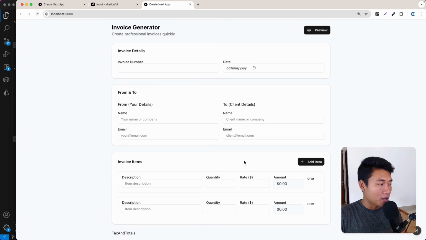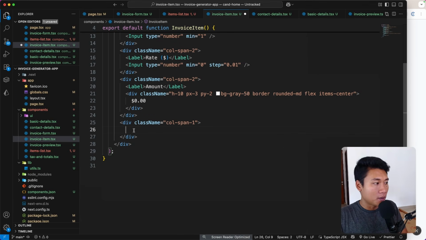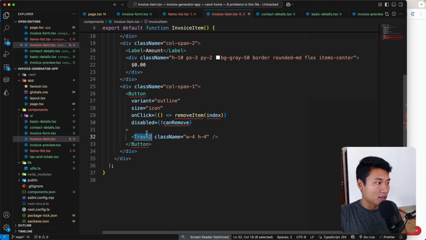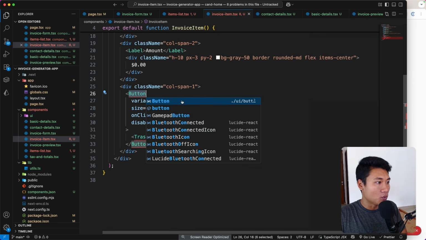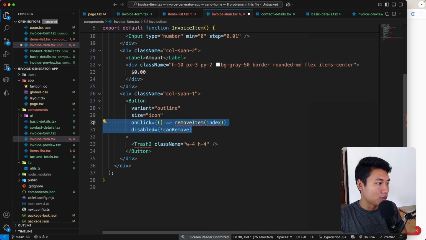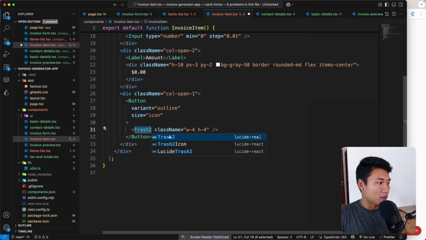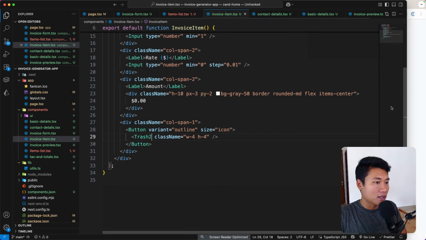And for the remove button, let's try to go back in here and I'm gonna put this button with trash icon. As you can see, the button comes from the UI button that has variant outline, size icon, and for this onClick and disabled, I think I'm gonna remove that for now. The rest comes from Lucide React. Save that. Let's take a look at the result.